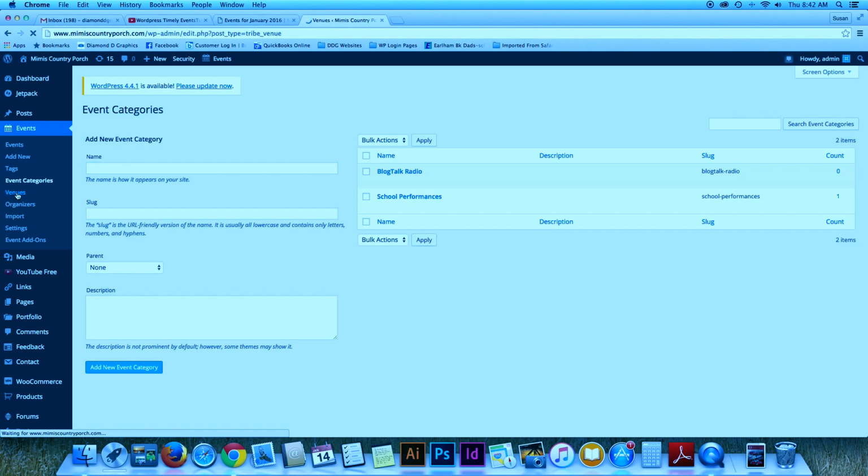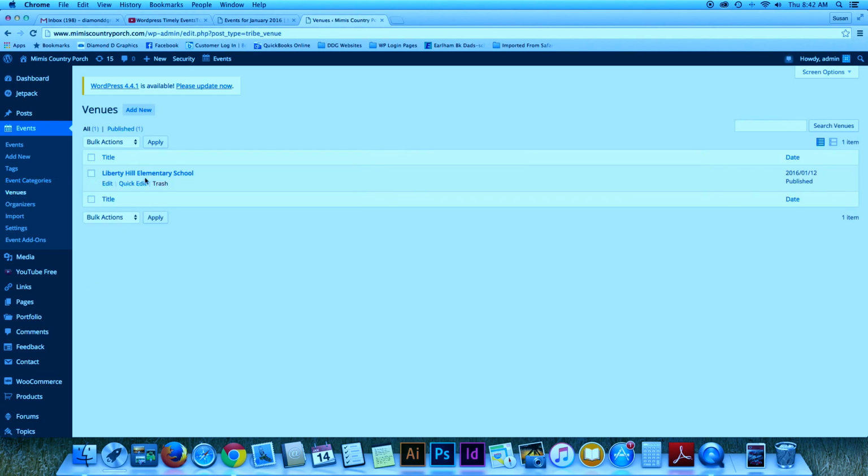Venues would be where, obviously, the event is going to be held. I've got Liberty Hill Elementary School in there. Again, not a bad idea. You could skip these and not put this in, but it's important because, again, search engines.